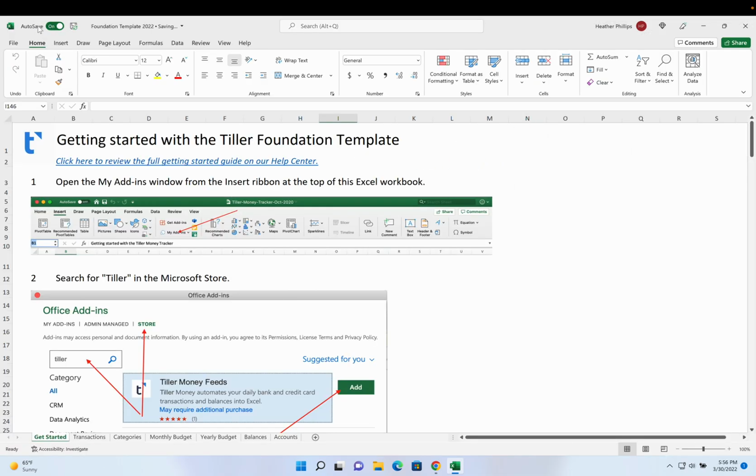Now I can see that the autosave is on, which is great. When you store to OneDrive, you get that autosave feature, which makes sure that you have some automated version history happening. The next step is that I'm going to want to install the Tiller Money Feeds add-in for Excel.